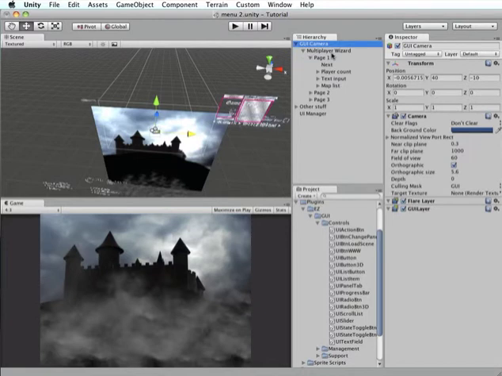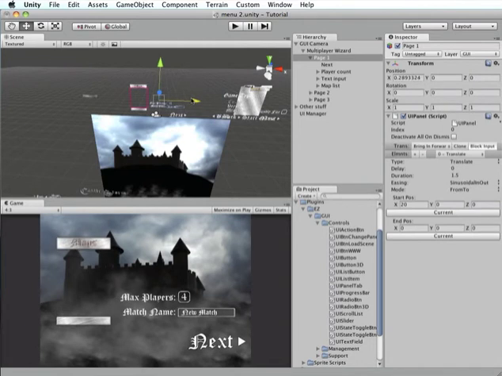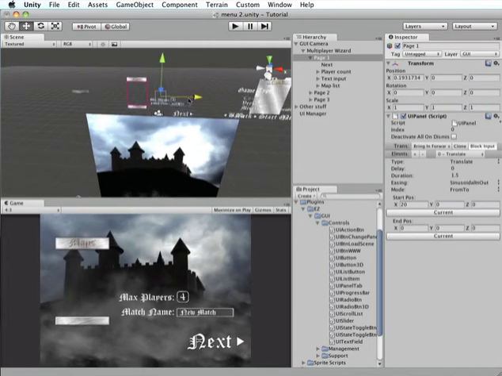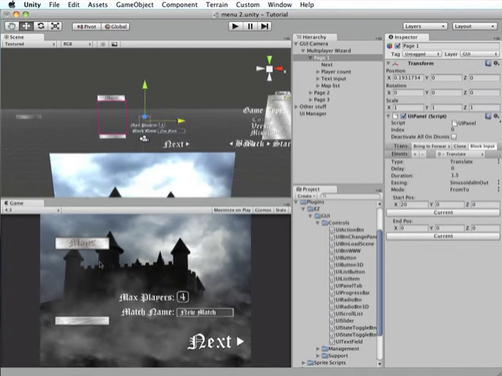So let's take a look at page 1 of our wizard. And this is a panel. You can see I already have some controls added to this panel. I've got a scroll list and a toggle button which has 3 states. By the way, toggle buttons can have an unlimited number of states. And I have a text box. And I have a next button.